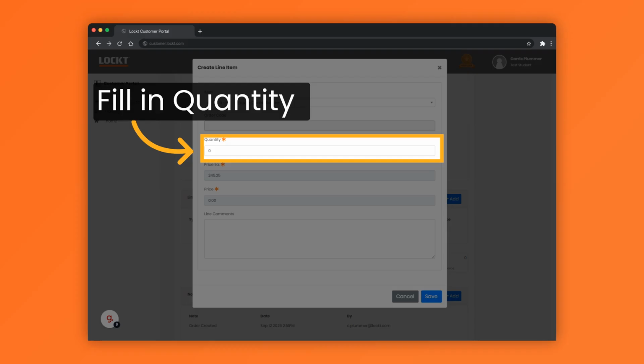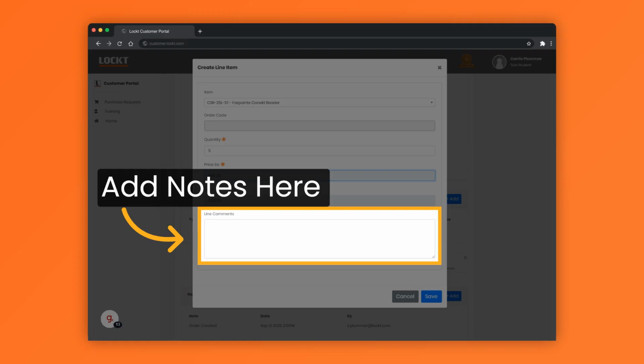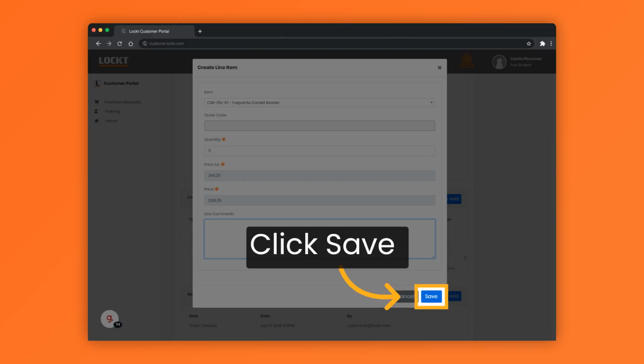Enter the quantity you wish to purchase. Once the quantity is changed, the total price will update automatically. Click here to add any notes or special instructions for this order. This provides additional context if necessary. Click Save to add the line to the order. At this point, you are finished adding a standard item to an order.